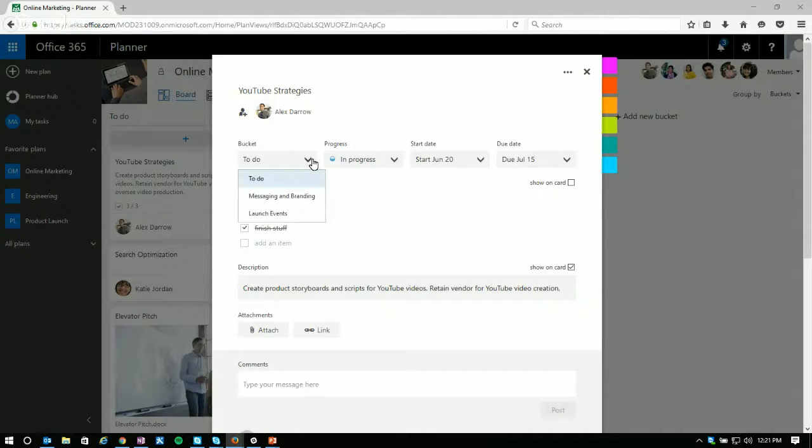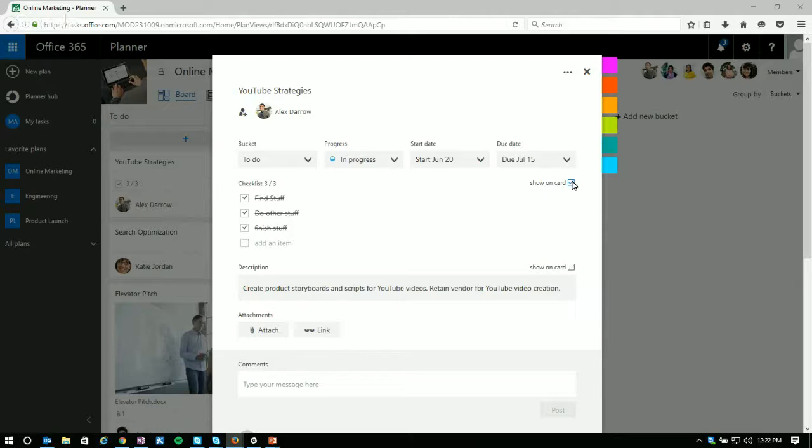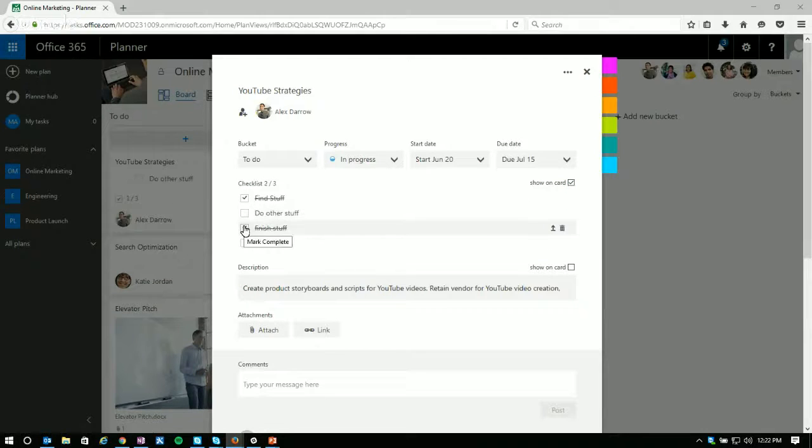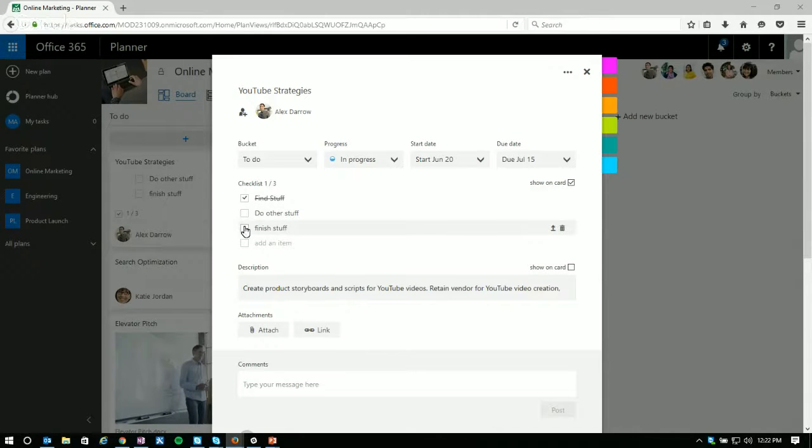When you're within a card, you can switch it around to different buckets in a drop down here. The progress doesn't give you as many progress statuses as a normal task would, so you can't cancel a task, for instance. And then start date is a calendar, due date is also a calendar. Now these show on card checkboxes, you can show these. As you can see, as I'm checking and unchecking these things, it is adding them to the card over here under YouTube strategies.